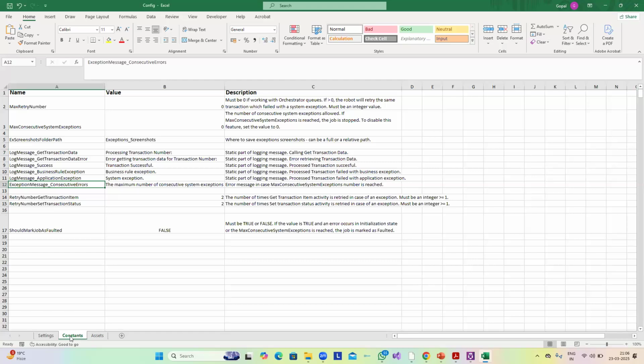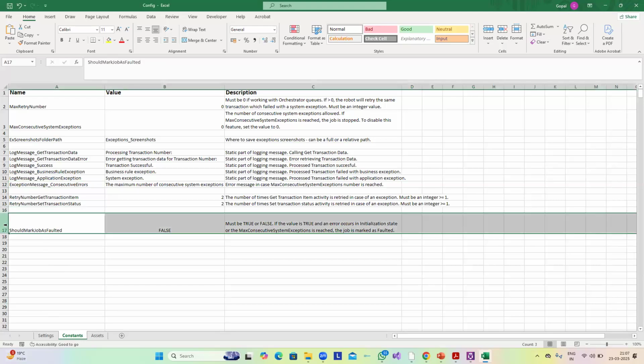Then there is the constant tab. Constant means a thing which is static and not going to change, like should mark job as failed. This is a property. Earlier, if the bot encountered any issue at runtime, UiPath had a functionality where the job was always marked as successful. It wouldn't mark it as failed. But later they changed that functionality and gave you this configuration.